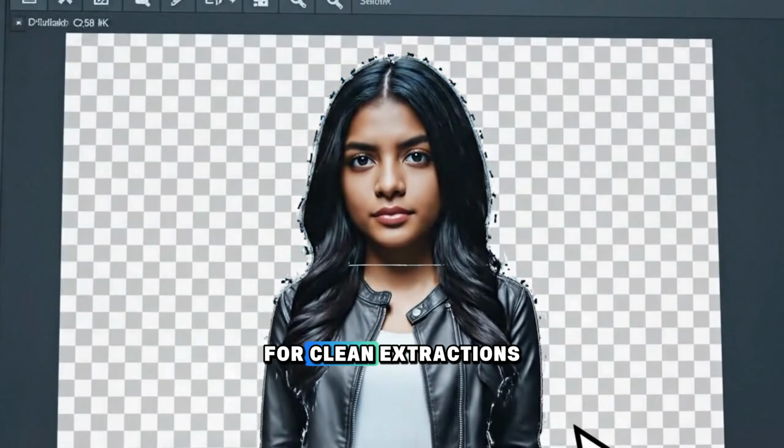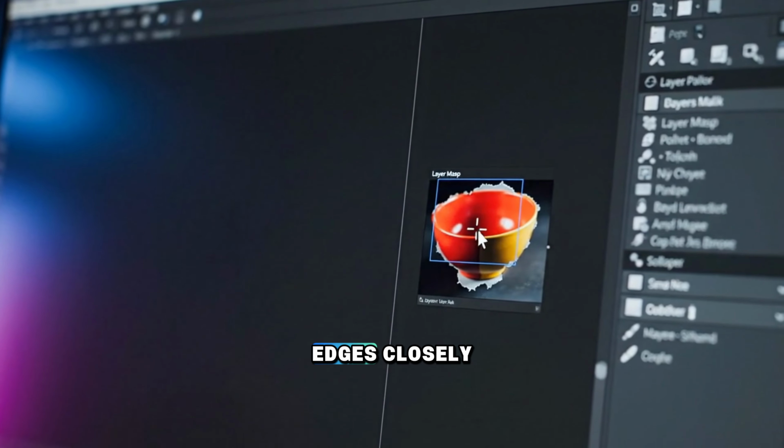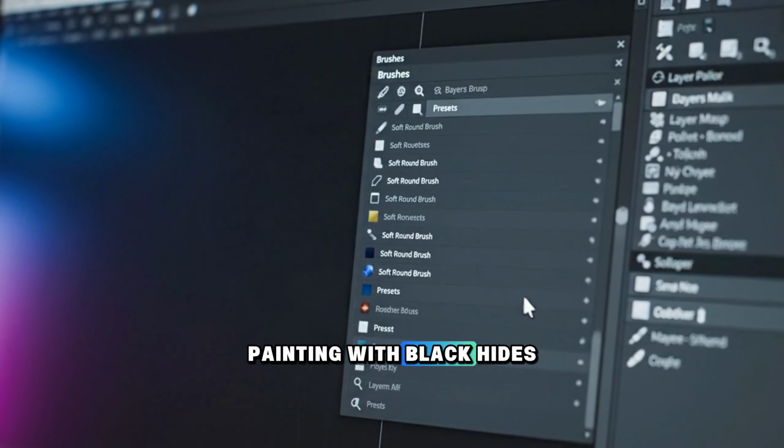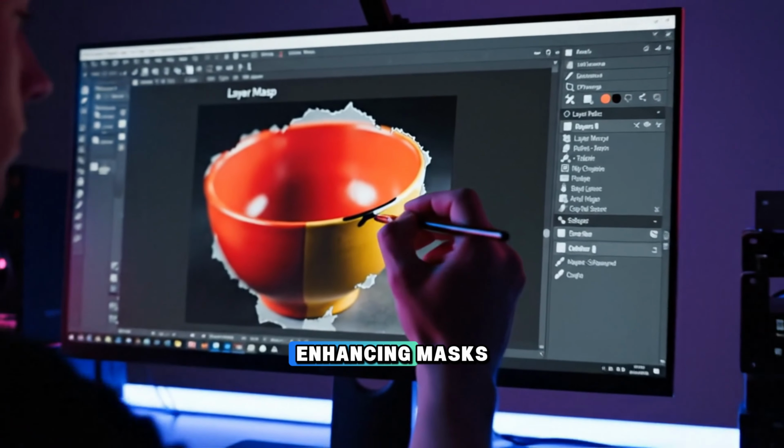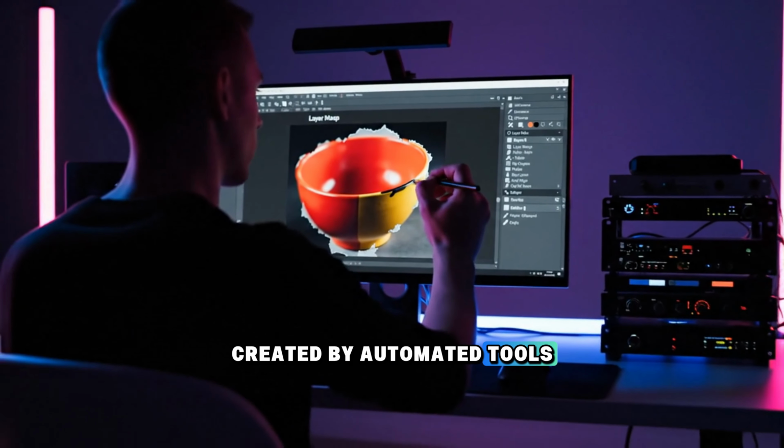In this part, we refine the cutout manually using the Adobe Photoshop brush tool. I zoom into the layer mask thumbnail to inspect the edges closely. Painting with black hides unwanted areas, while painting with white restores details that were cut away. Adjusting brush size, hardness, and opacity helps control transitions along complex edges. This method gives you complete precision and is perfect for enhancing masks created by automated tools.